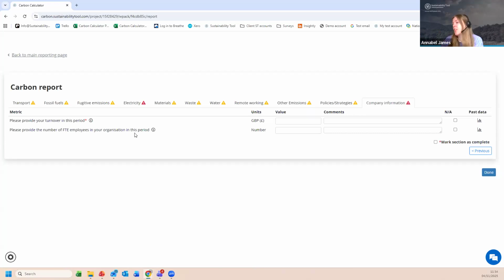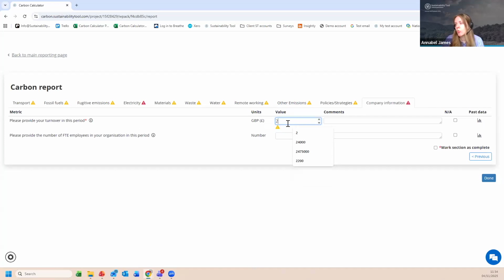And with this section as well, this sounds extremely obvious, but I really wanted to point it out because it does happen more than you'd imagine. Please make sure to put in the full number, not just say £20.